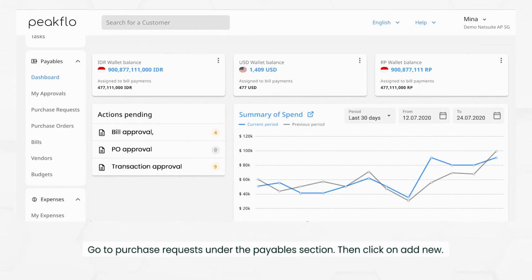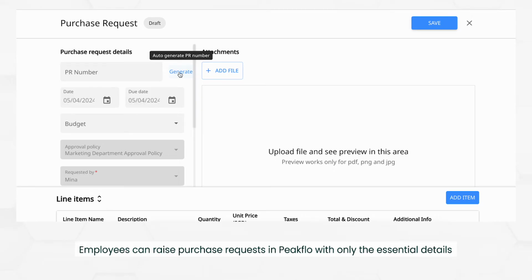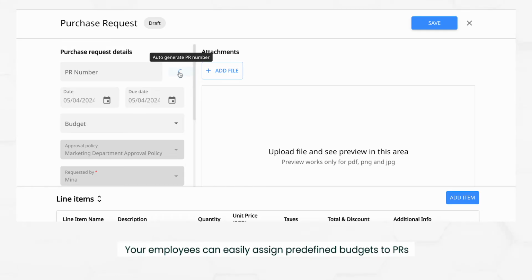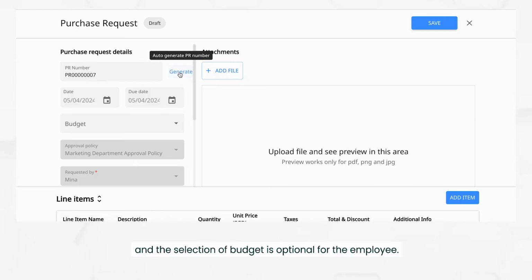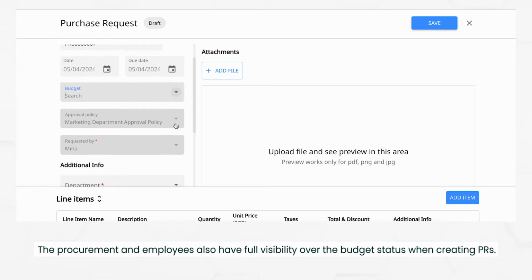Go to Purchase Requests under the Payable section, then click on Add New. Employees can raise purchase requests in Peakflo with only the essential details of what needs to be procured. The purchase request number can be automatically generated. Your employees can easily assign predefined budgets to purchase requests, and the selection of budget is optional for the employee. The procurement and employees also have full visibility over the budget status when creating purchase requests.